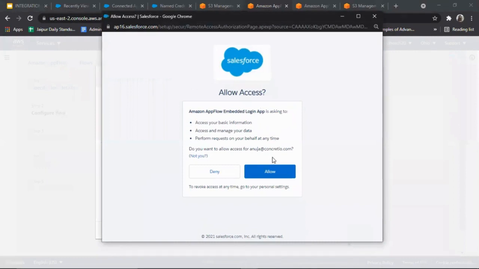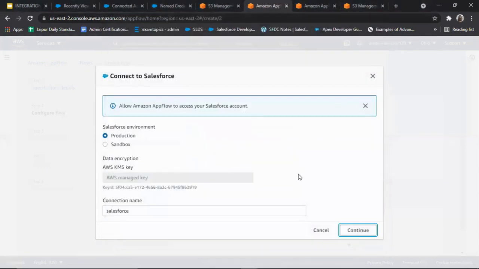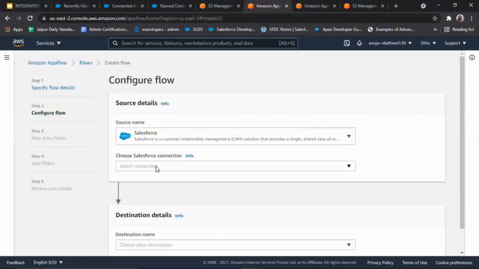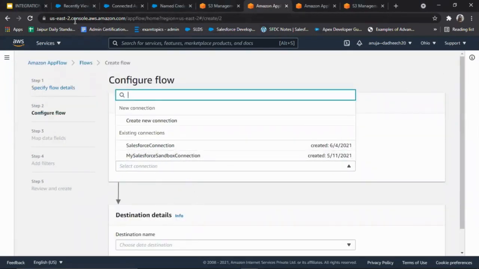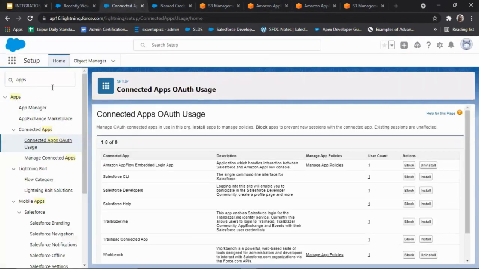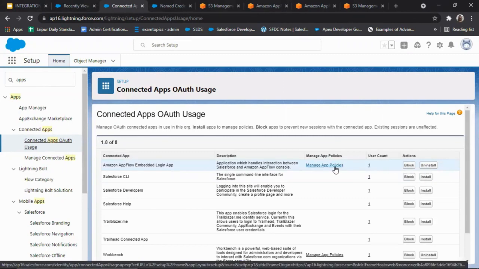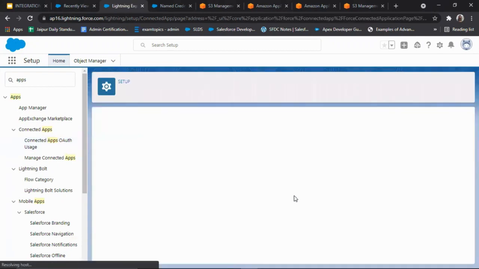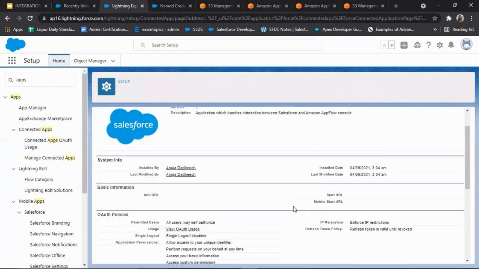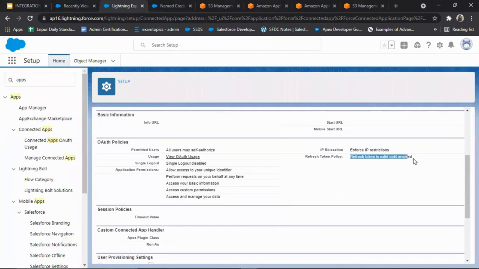It will ask you to allow this AppFlow login app in your org, and as soon as you hit the allow button, it will ask for the login credentials. As soon as you log in, under those apps you'll see the Amazon AppFlow embedded login app here, and you have to install it. And as soon as you install, you'll be able to access manage app policies, and go to the manager's policies and ensure that the refresh token value is valid until revoked. You have to ensure that it is there.